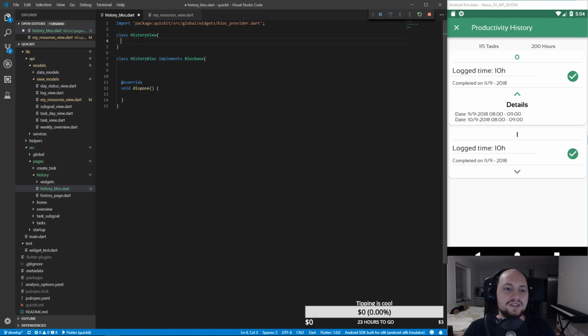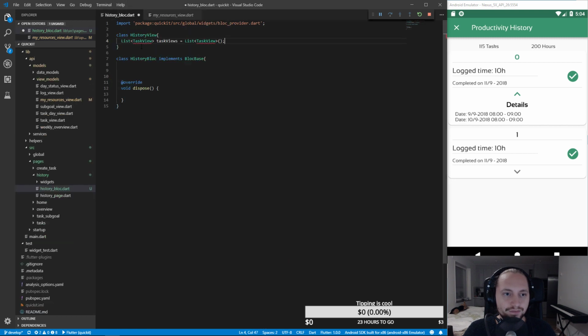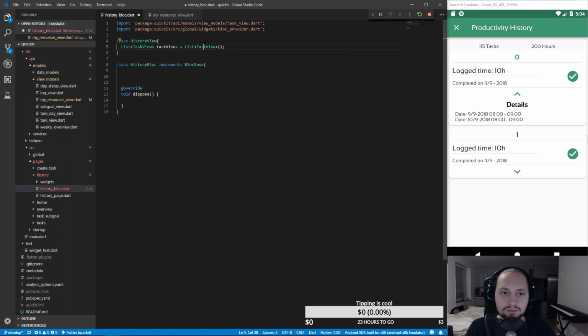So in this history view, we're going to have a list of tasks. So we can actually go to this one. We're going to copy my list of task views. And we're going to implement the task view. And let's see, what are we going to have more?